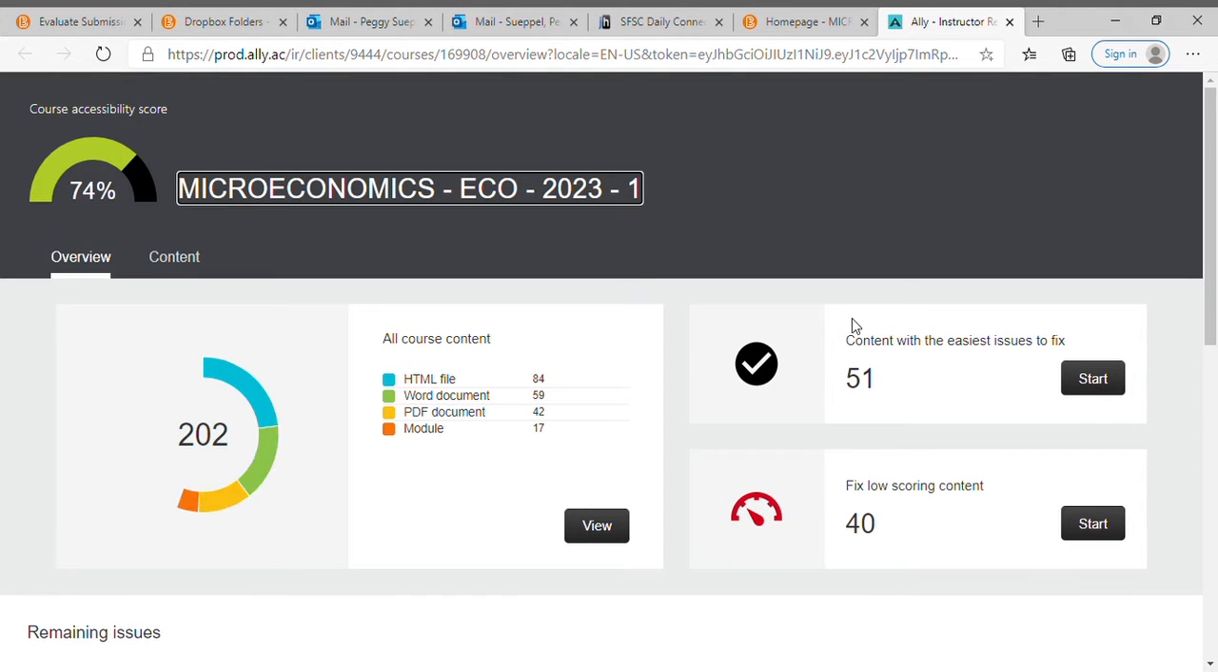it's going to give you your course accessibility score. And mine for this particular course is 74%. Well, that's not terrible, but it's not very good either. That means I've got some work to do on my classes. So it's going to tell you what areas need work.